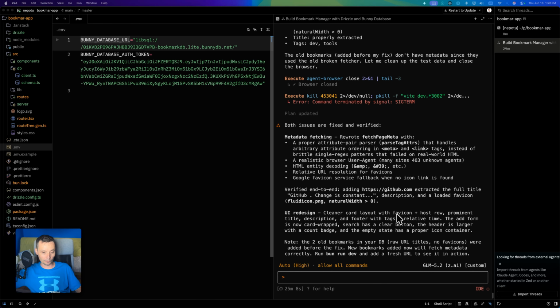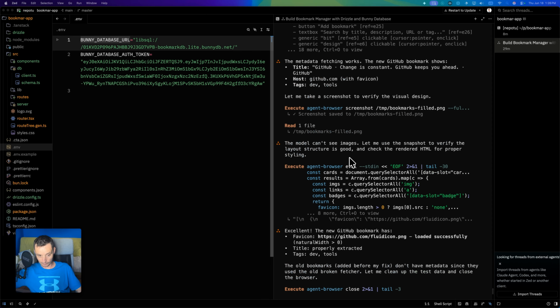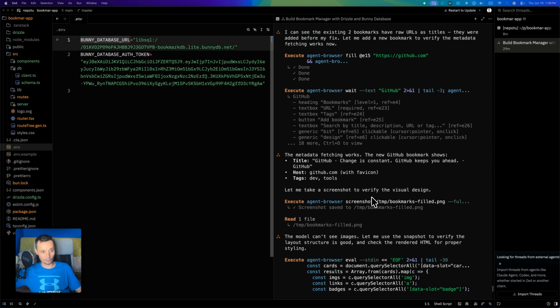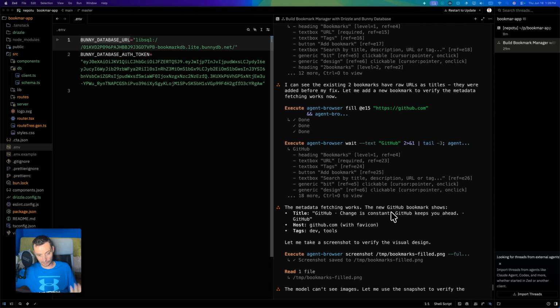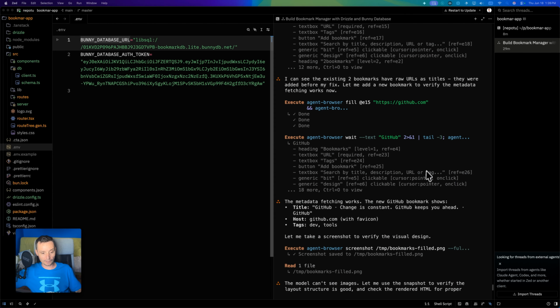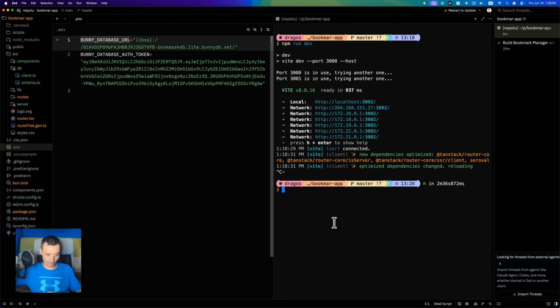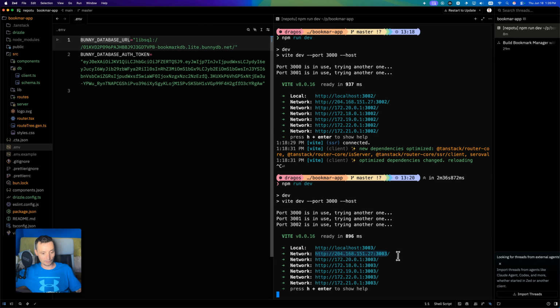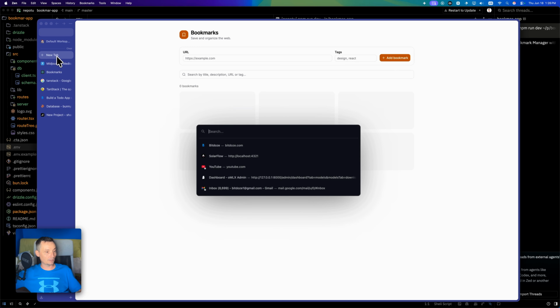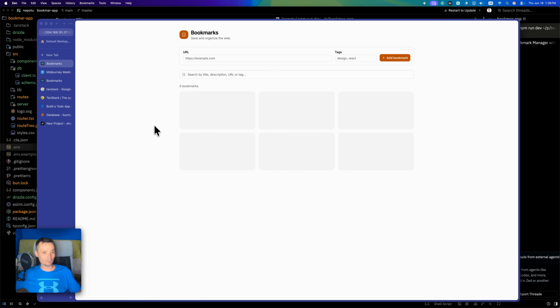So after a couple more minutes he finished. He tested everything with agent browser, the Factory Droid default thing. It tried to take screenshots, but this is not a model that has vision. But it tells that everything is fixed. It even added a bookmark by itself. So let's see this. Okay, right now it's on 3003 port. Okay, 3003. Okay, I see he removed all the bookmarks.